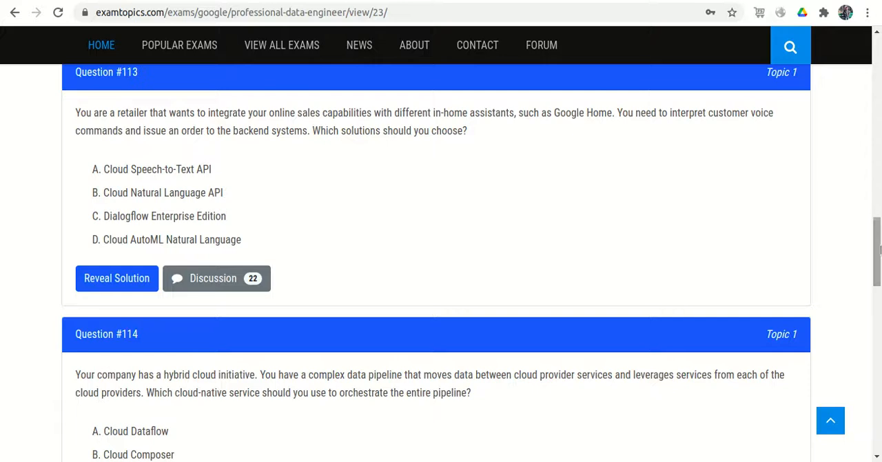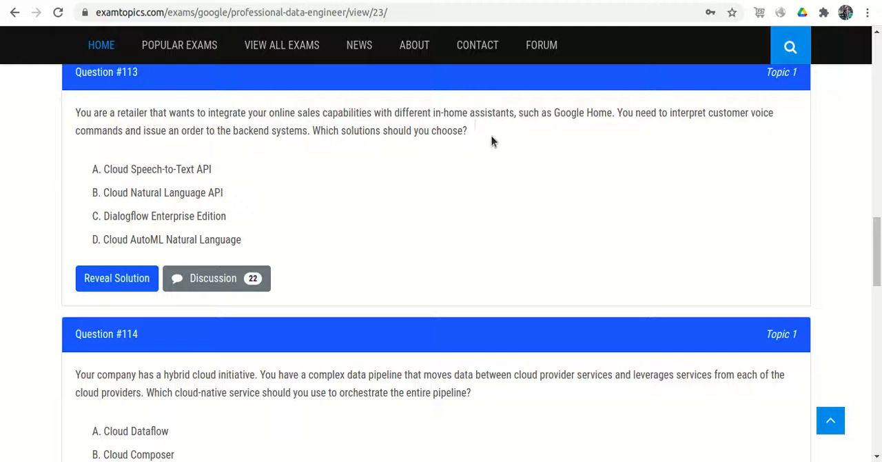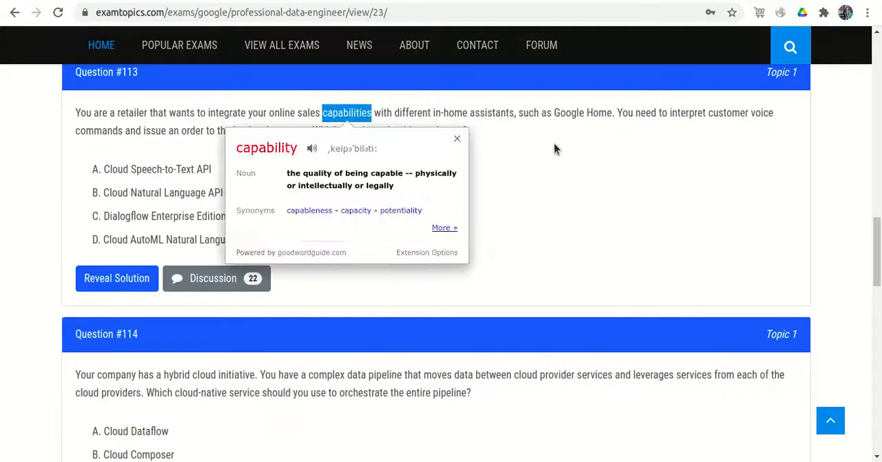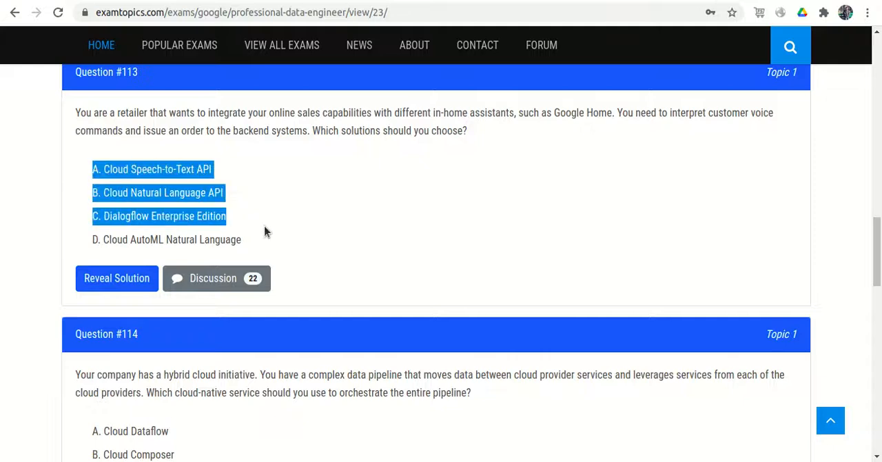Question number 113. You are a retailer that wants to integrate your online sales capabilities with different in-home assistants such as Google Home. You need to interpret customer voice commands and issue an order to the backend system. Which solution should you choose? So they are a retailer with online systems, maybe mobile apps or a web app. They want to deploy some capability so that the customer just gives a command and the order gets processed. What option should we use?